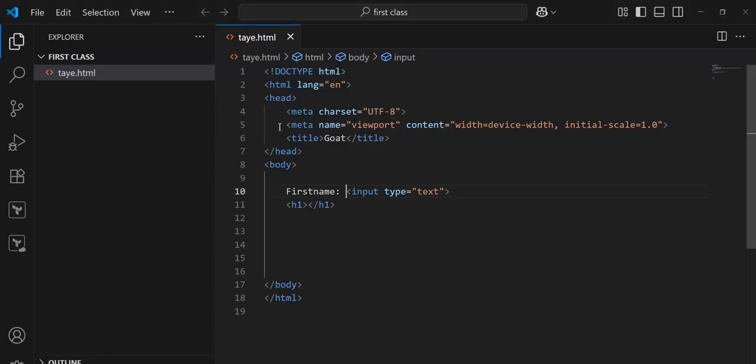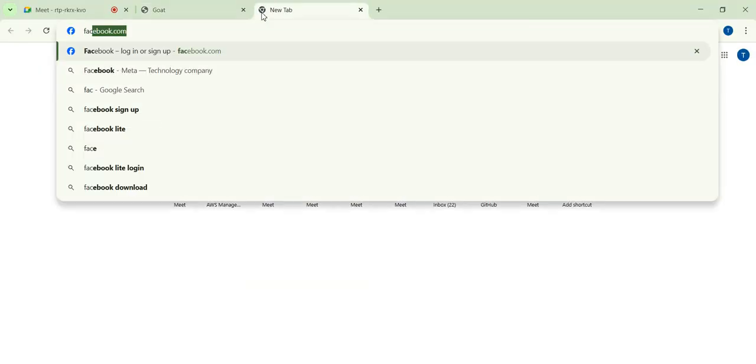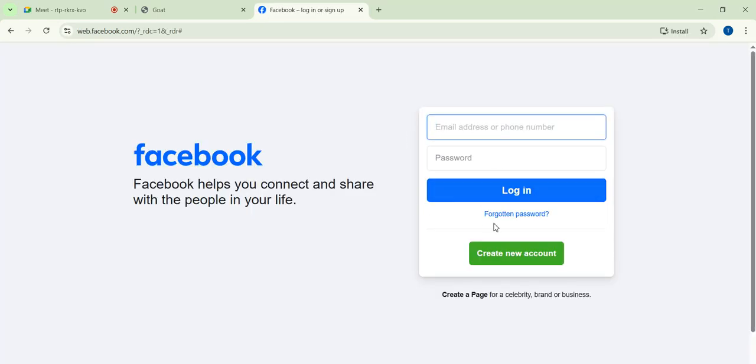Now, assignment. Go to facebook.com. Design this page. This is a picture, but you just put a text. It should not even be separate like this, just put two inputs on the page.